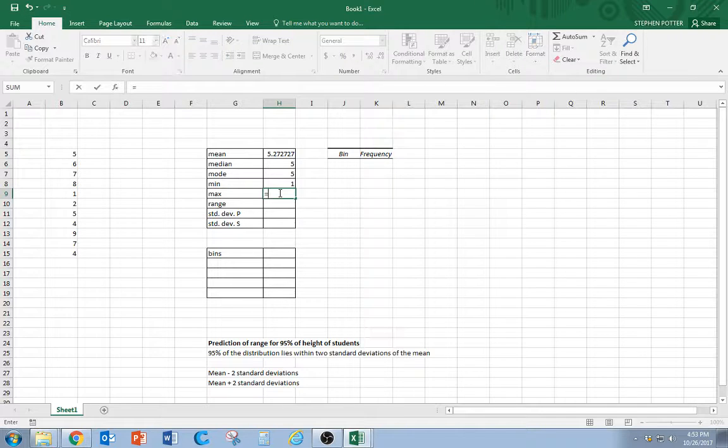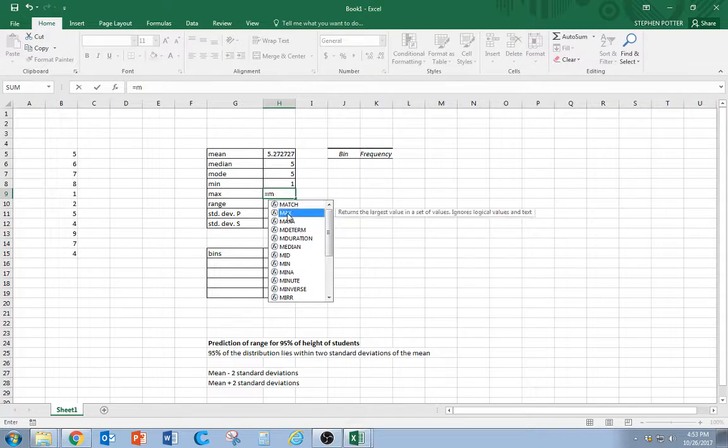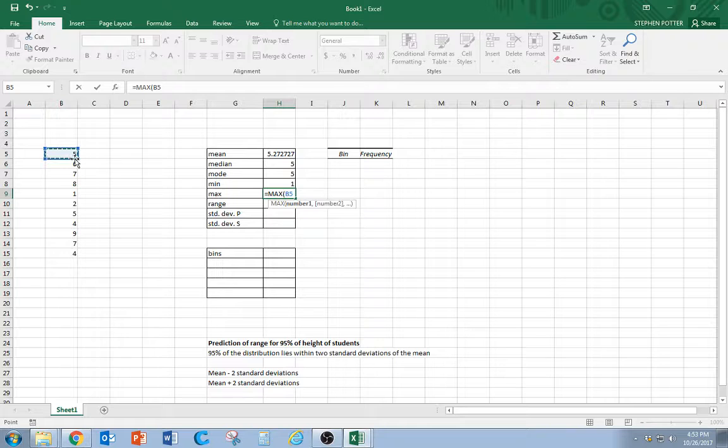So let's do the same thing for max. So we'll just type in max, and this number, drag our data set, and enter. So the maximum number is 9.